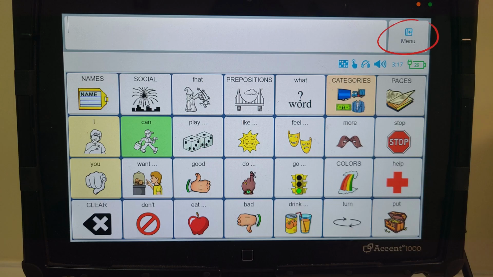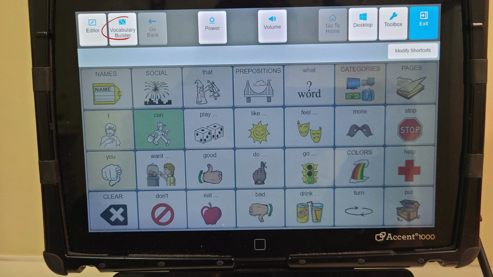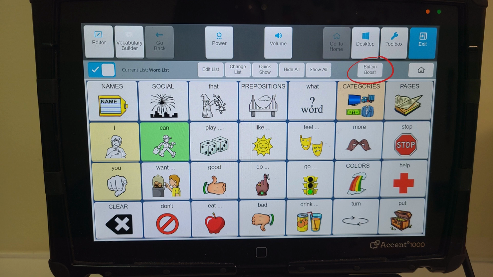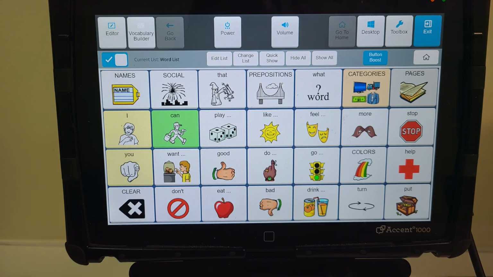So first you are going to head right up to the top right and select the menu button. And then you are going to go over to the left and select Vocabulary Builder. From there, there's going to be another sub bar that shows up, and you are going to select Button Boost. You will notice that the button boost feature is now blue. That is just letting us know that the feature is now on and is ready to enlarge a visual.